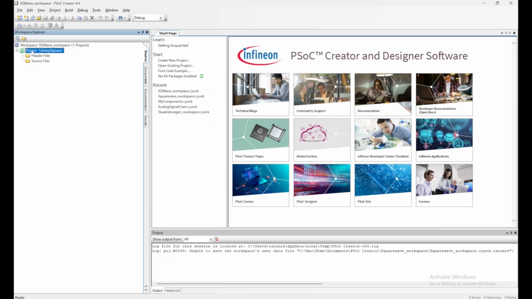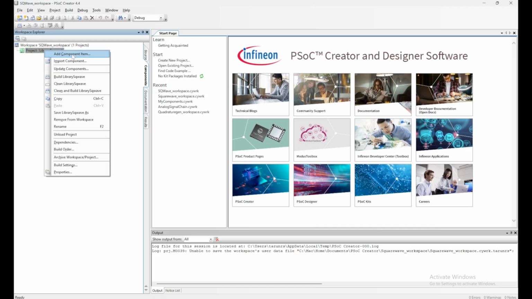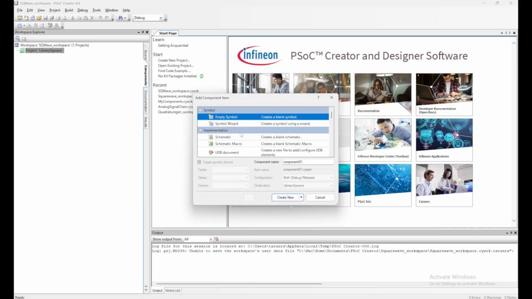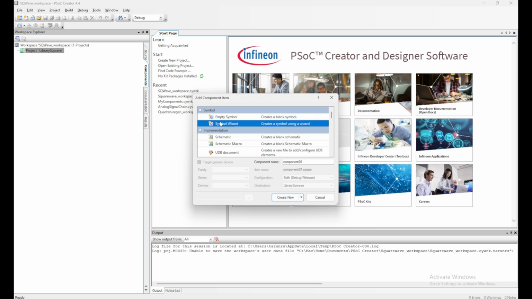Now under the library project, we start making the component, for which we need to go to the components tab. Once we go to the components tab, we right click on the project name. After right clicking, we get the option to add component item. We click on add component item, and then there is an option to create an empty symbol, which creates a blank symbol file, and then symbol wizard, where we can predefine the terminals we want. We click on symbol wizard and then create new.